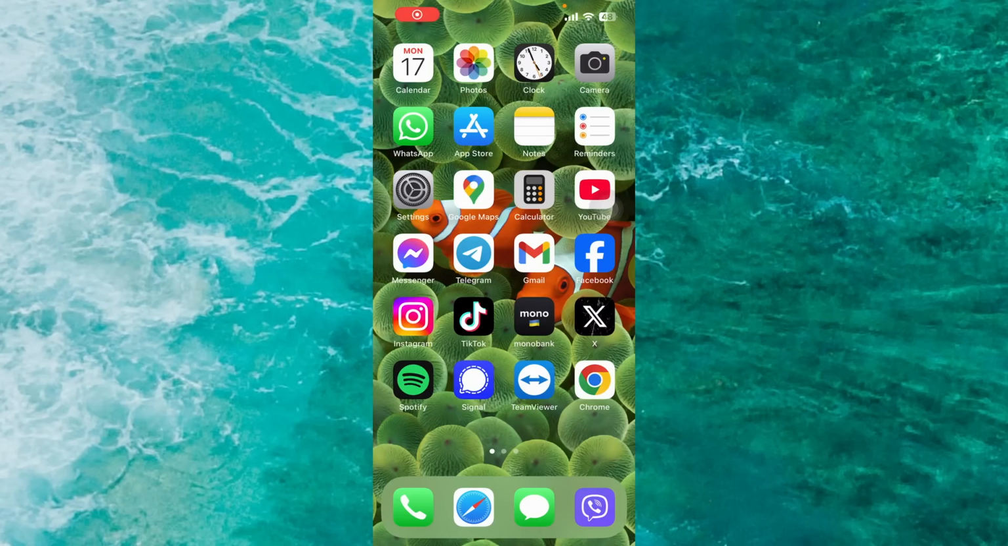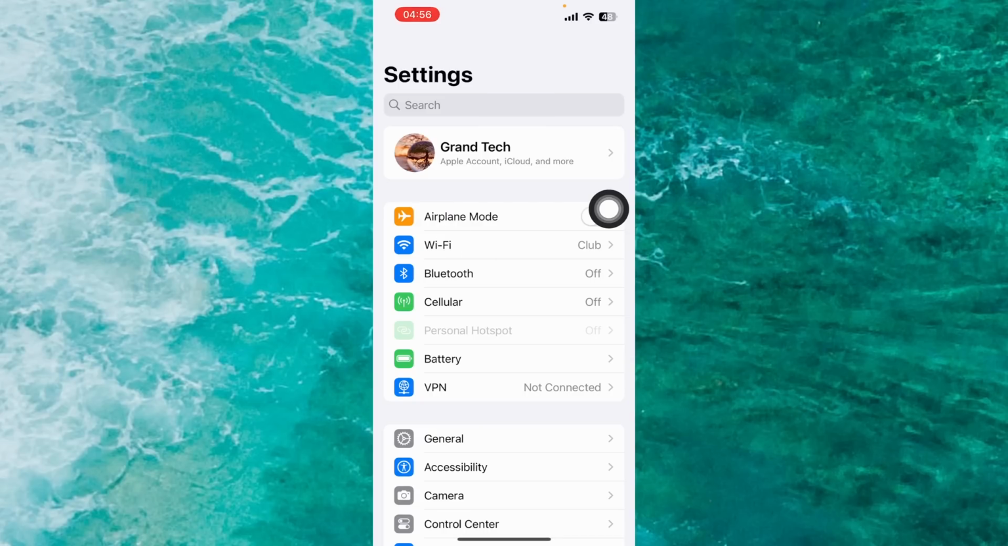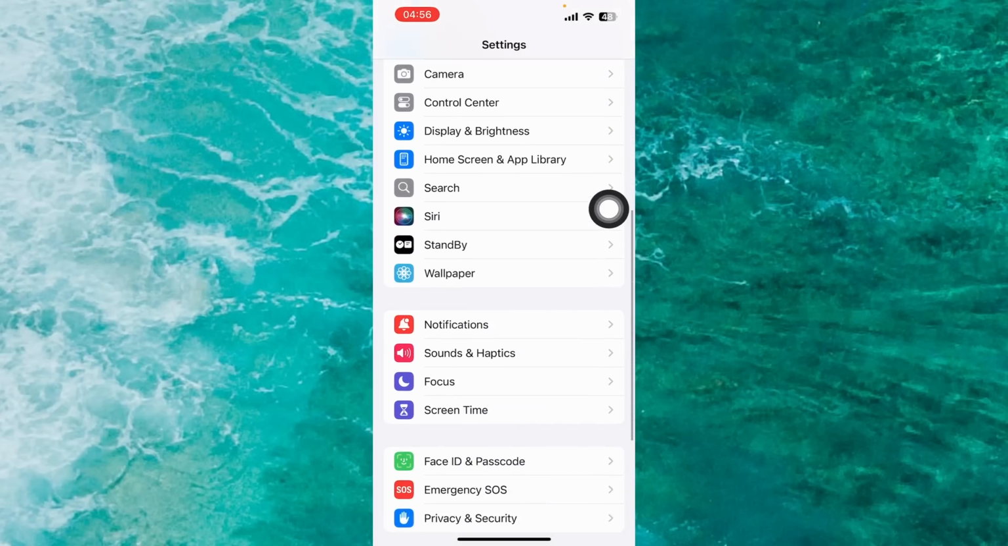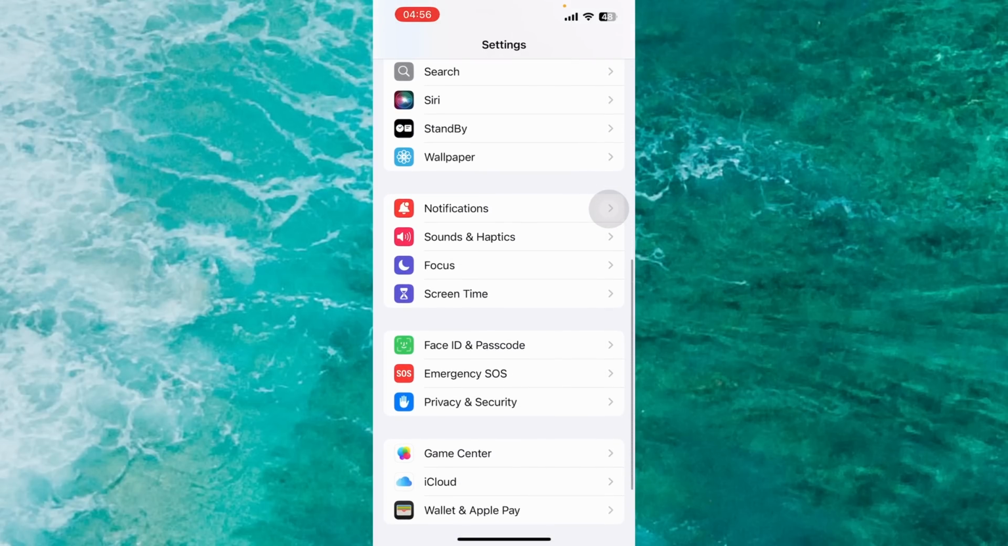This is how to change passcode on iPhone. So first of all, open up the Settings app. Then you should scroll down and find the option Face ID and Passcode. Then proceed to it.